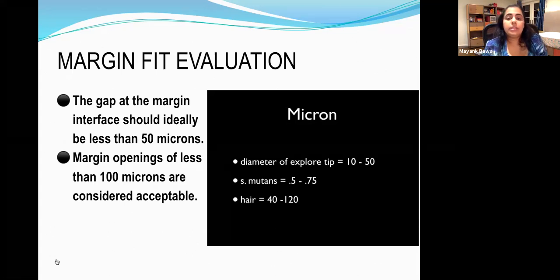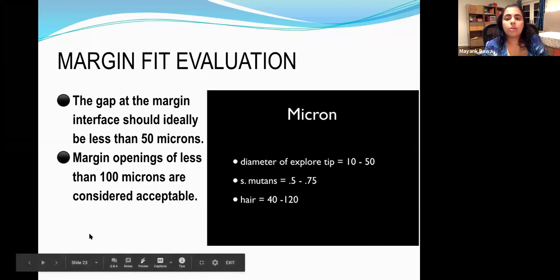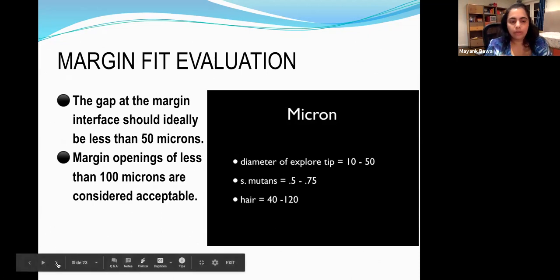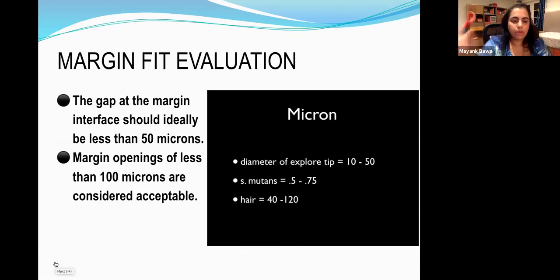And the size of Streptococcus mutans is 0.5 to 0.75 microns. Of course, it's a microorganism, so there's still a chance, which is why we want to make sure the gap is as small as possible, because we don't want bacteria to be able to enter between our crown and tooth interface. And of course, with the 10 to 50 microns, once we add the cement, that closes the gap a little bit more, but while seating, it should not be more than 100 microns.